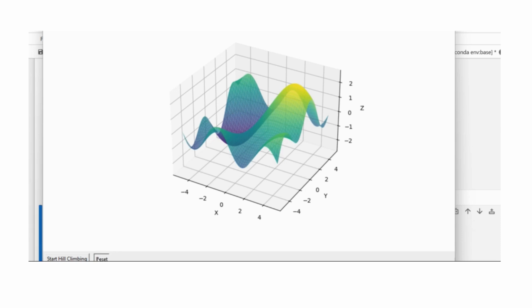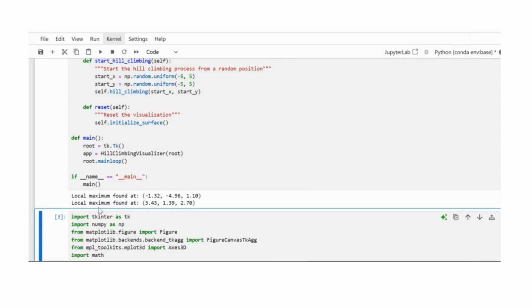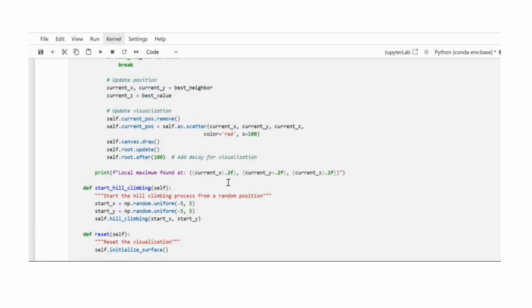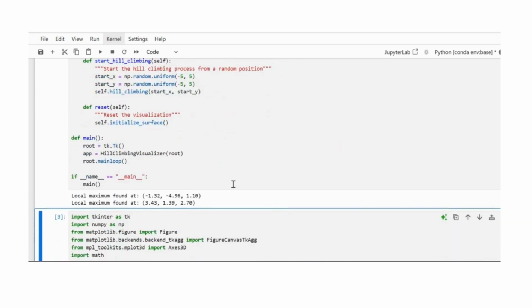If we do a reset and again start the hill climbing, you can see here it has found a local maximum at 3.43, 1.39, 2.7. So current x, y and z, these three positions are described here.